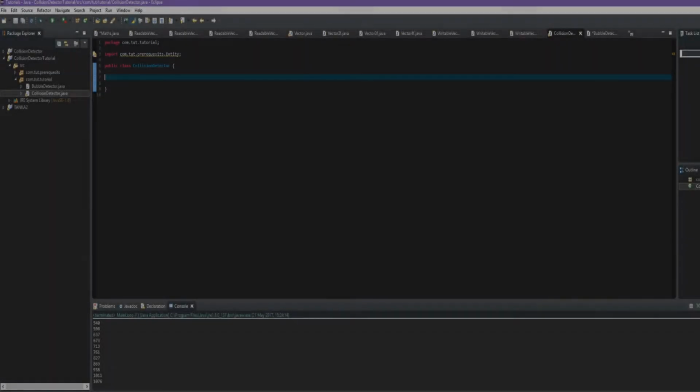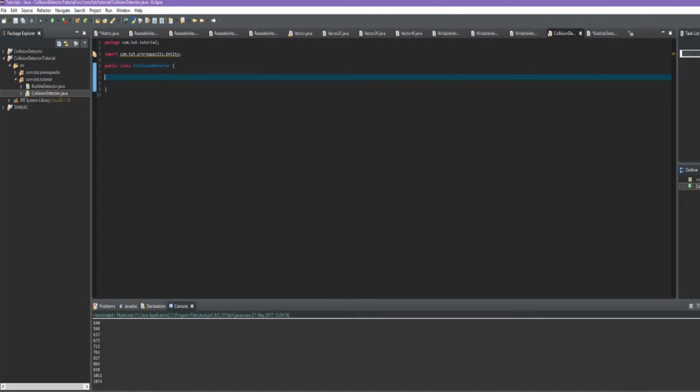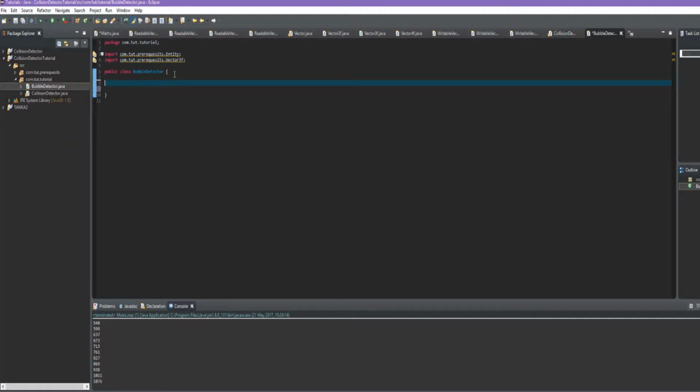So we're here in my workspace. I'm going to be showing you how to implement the bubble detector algorithm now. The first thing I've done is I've created two empty classes. One is my collision detector class, that's going to handle all of my collision detectors. And secondly, the bubble detector class, which is the one we're going to be working with today.